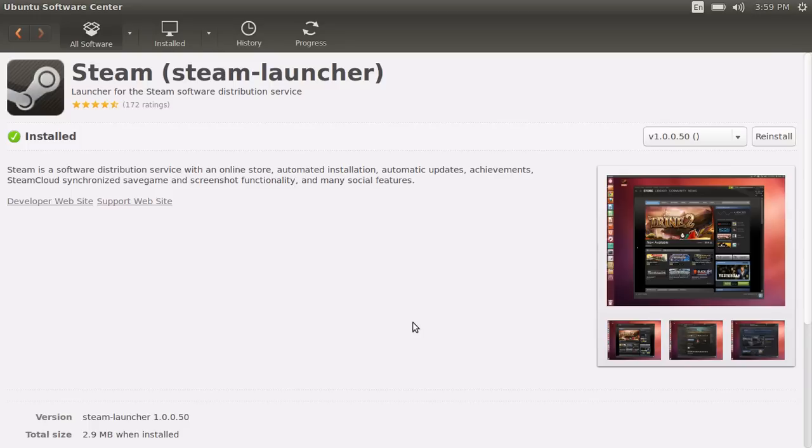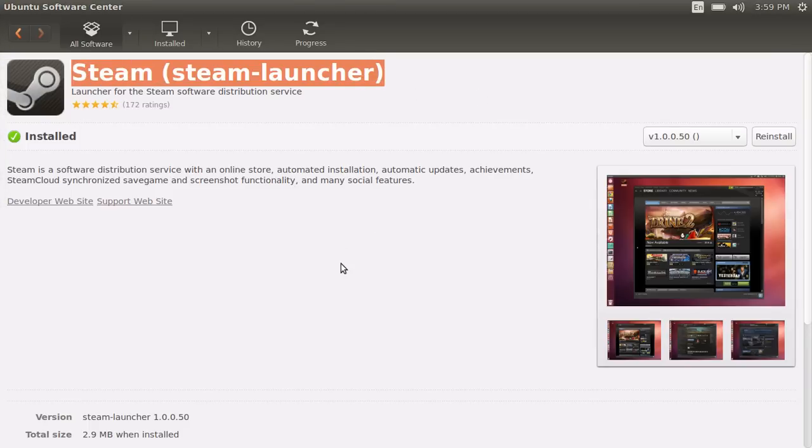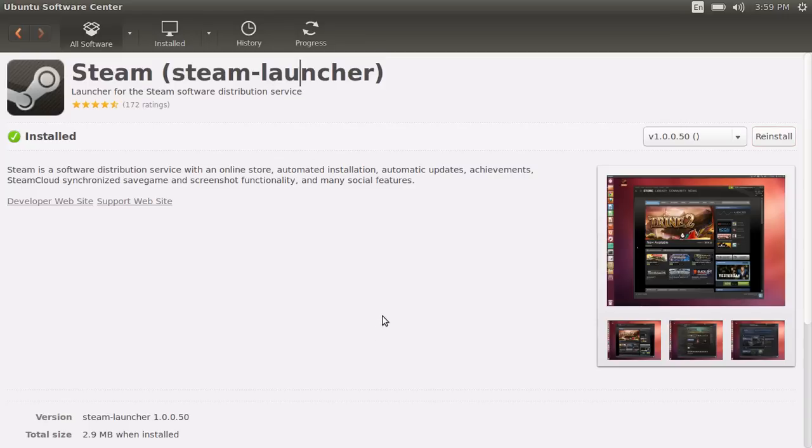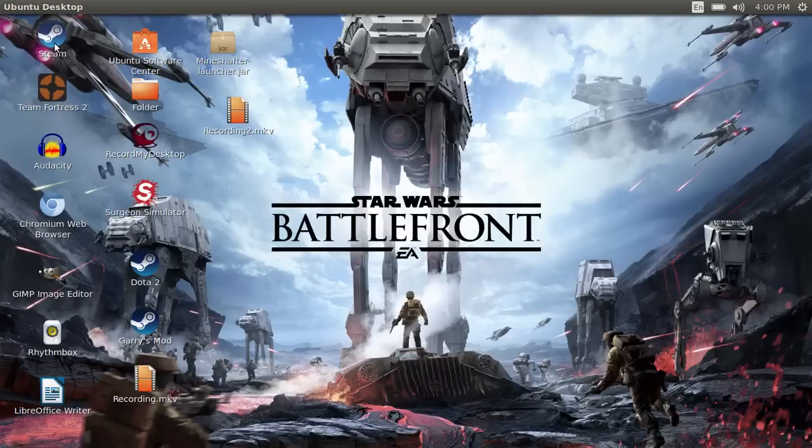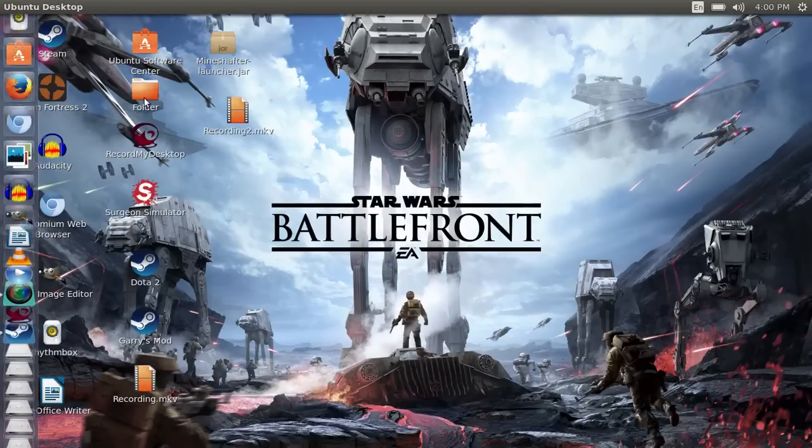Okay, so once you do that, Steam will pop up. The Steam launcher will pop up on the Ubuntu Software Center. To install it, all you're going to do is click on where mine says reinstall, you're going to click install. Once you do that, it will prompt a passcode window, and you're just going to type in your password, and it should begin to install. Once it has installed, you can exit out of the Ubuntu Software Center. And it should provide you with an icon on your desktop and an icon in the launcher.